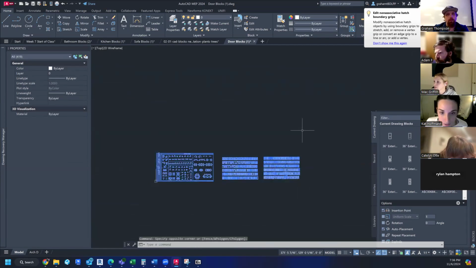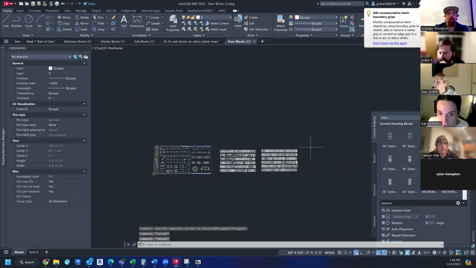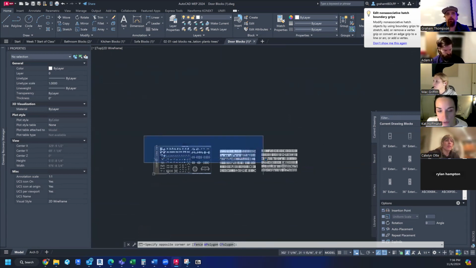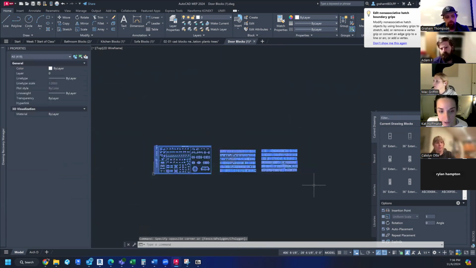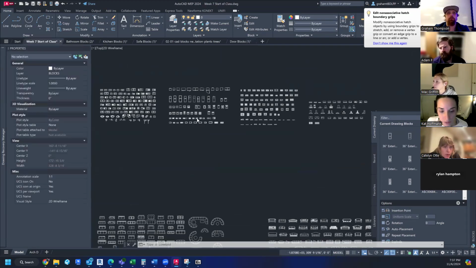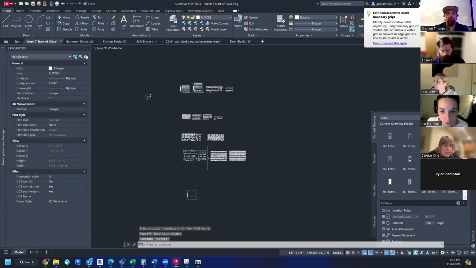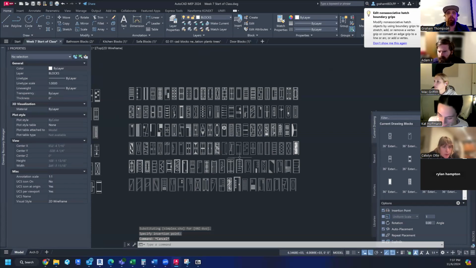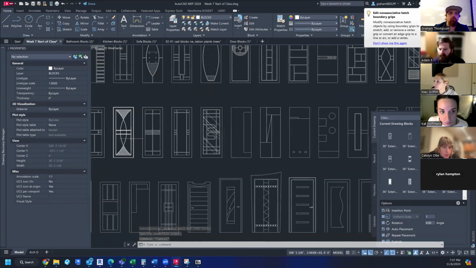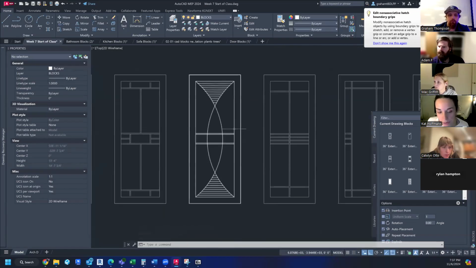So again, if you're struggling at all with bringing blocks in, I've opened the door blocks in a new tab in the same session. I'm going to select all these blocks, use my Control-C command, and go back to the file that I want to put them in and use Control-V to paste them in. And now I've got all types of crazy cool doors.